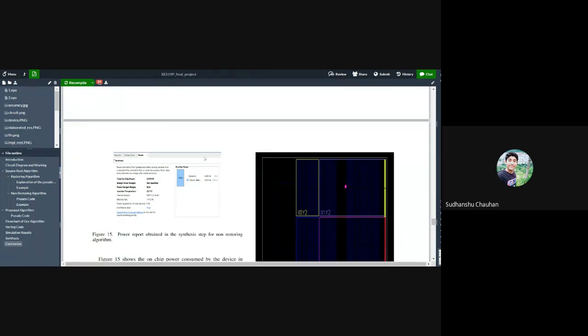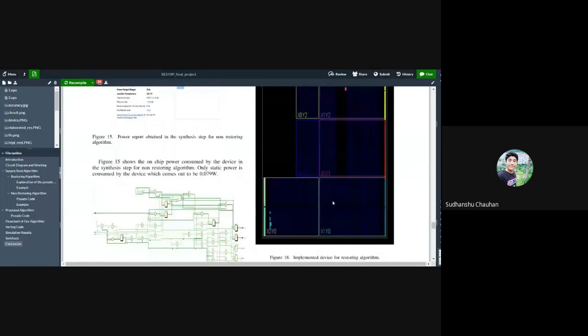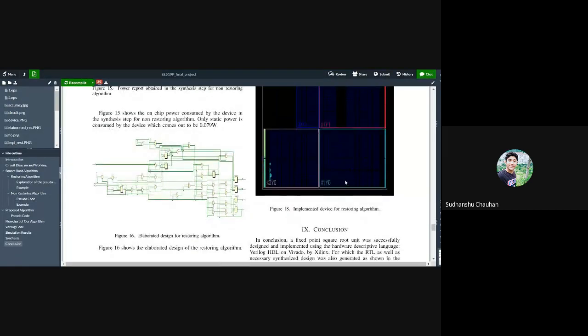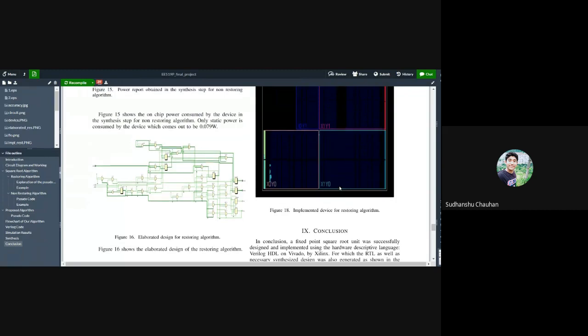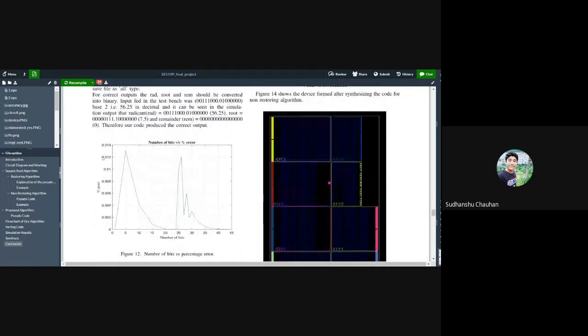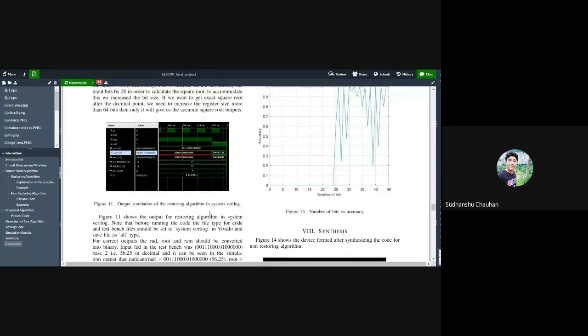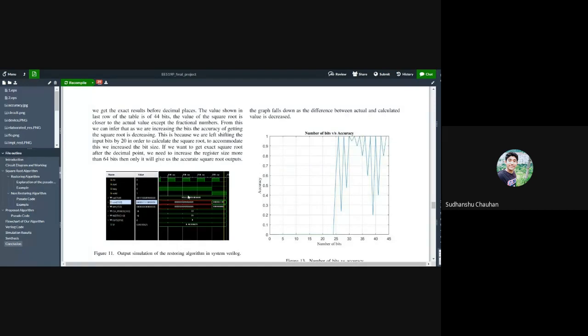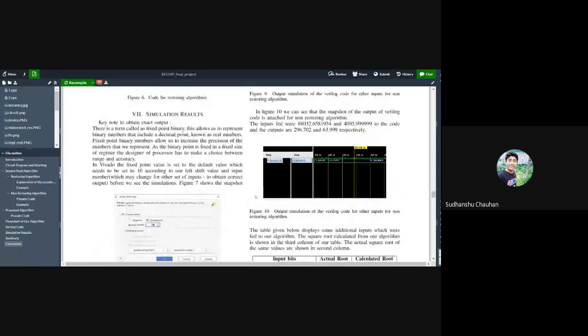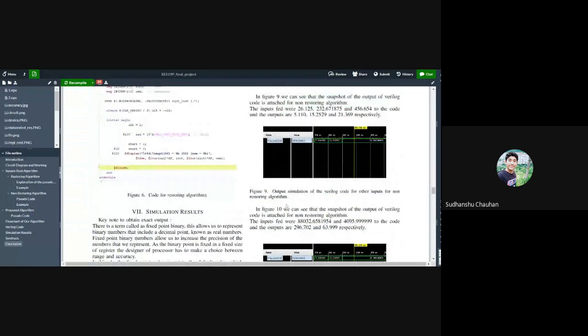Okay, so this is the output of implementation using Verilog. Then you can add these MATLAB plots. You can see that these plots are all in .eps format, encapsulated PostScript. That's why the clarity is maintained. If you include .png images, the clarity will not be there.